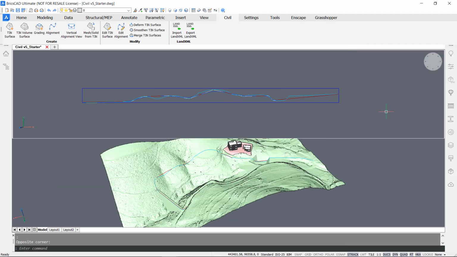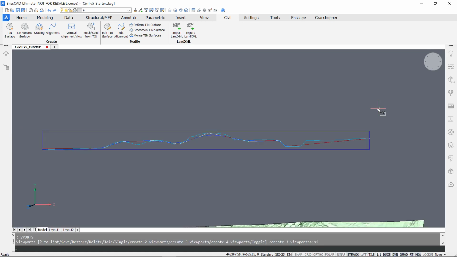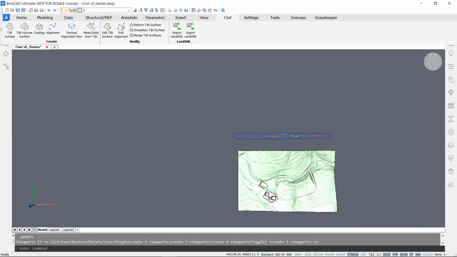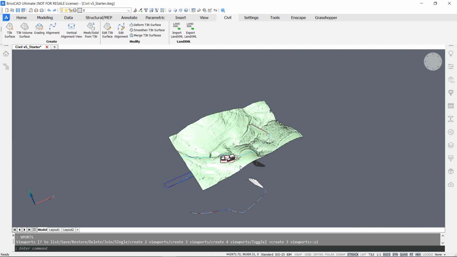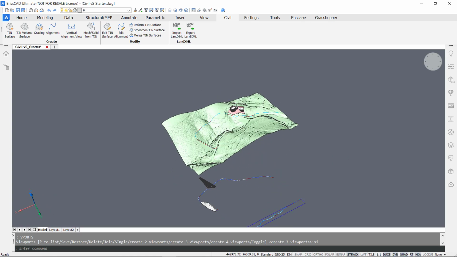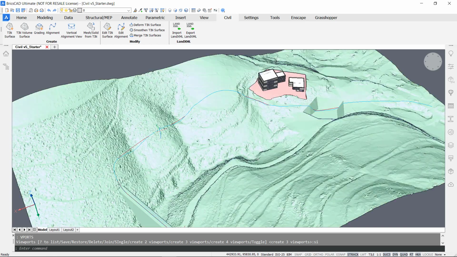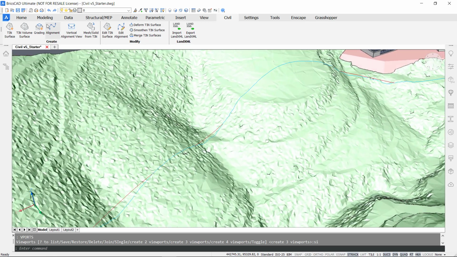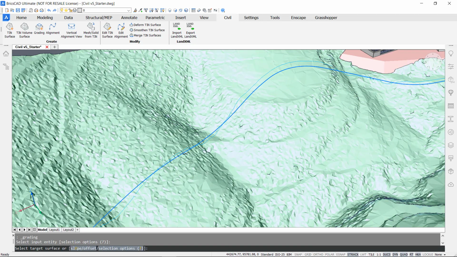Let me just go back to a single viewport first. So let me type in viewports, SI for single, and then zoom in, zoom out, and go back to our model here. Let me just add in the grading for this line here so you can see a little bit better how the road is going to look.